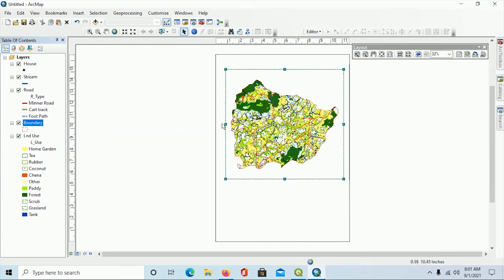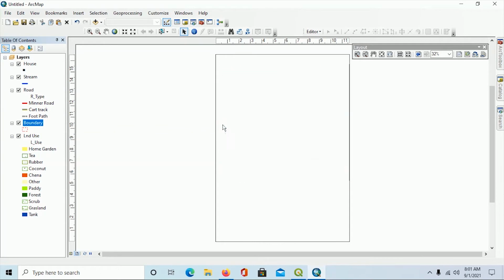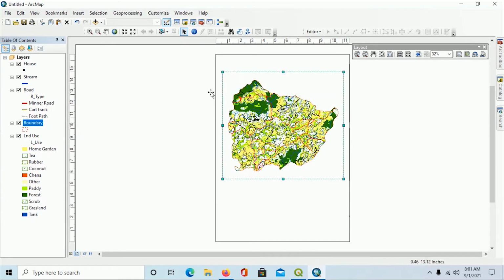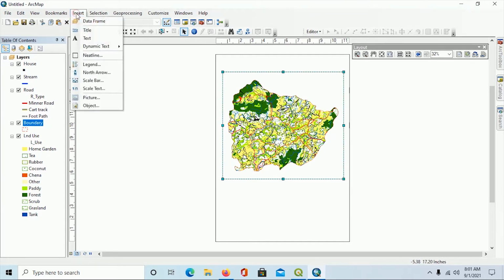Likewise, I adjust my map. Firstly, I'm going to add a title for this map. For that I go to Insert. There is a Title. I click on this.